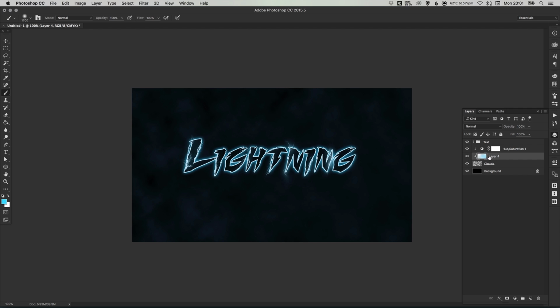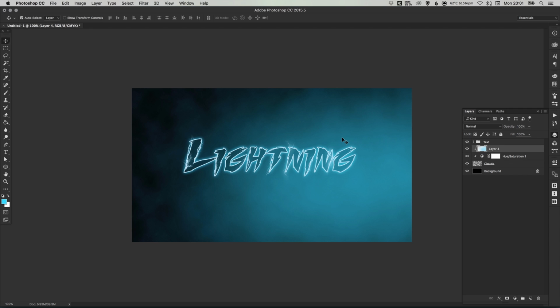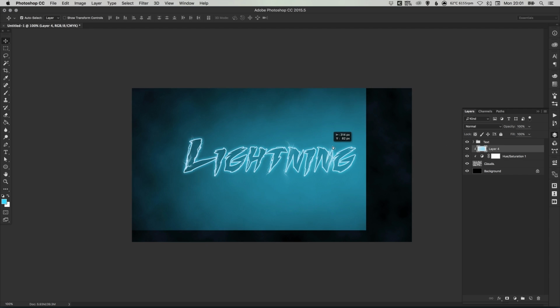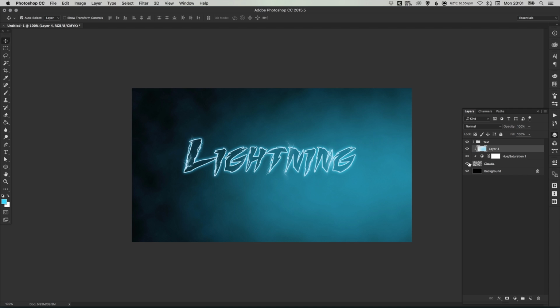You can see that it's positioned it underneath the hue and saturation layer, so it's got that arrow. We don't want that, so what we need to do is just drag this above the hue and saturation layer, and there we go. We can see that blue color wash that we've added, and we can adjust the position of this if we like.